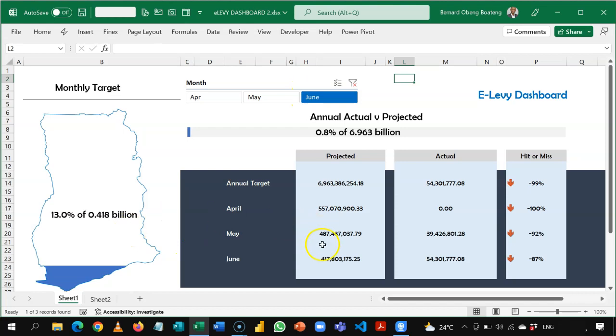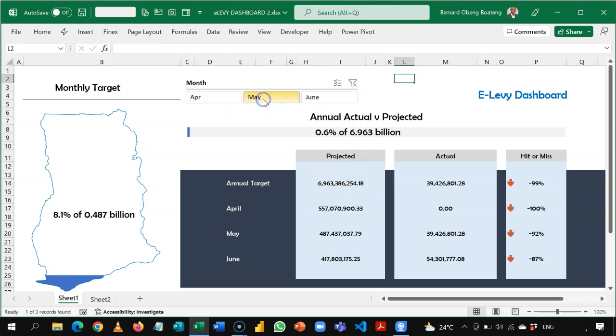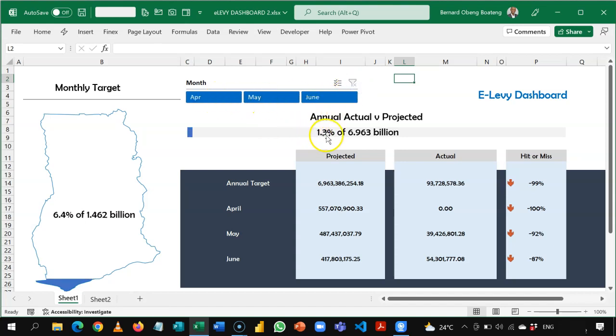So in June, again, we brought in 13% of that monthly target. So it is this dynamic label that would help your users see your actual over target as you use your slicers to toggle through, right? The same thing that we've done here over our annual projection. So the annual projection is 6.9 billion, and over here you realize that if you use the May's target or you clear everything, we've achieved 1.3% of that 6.93 billion.